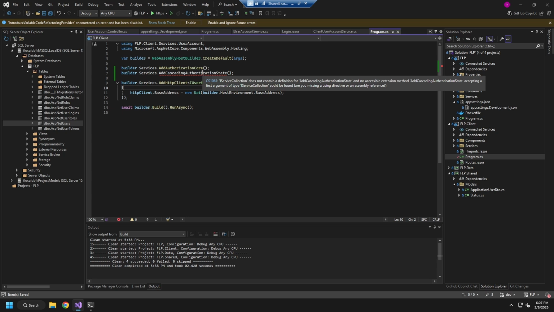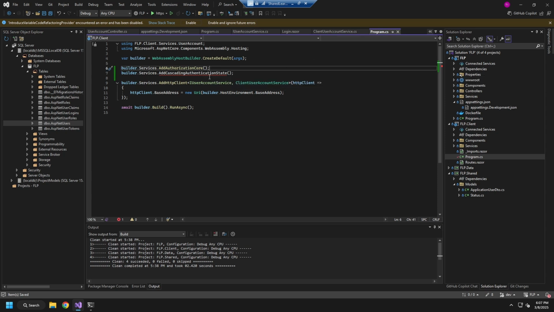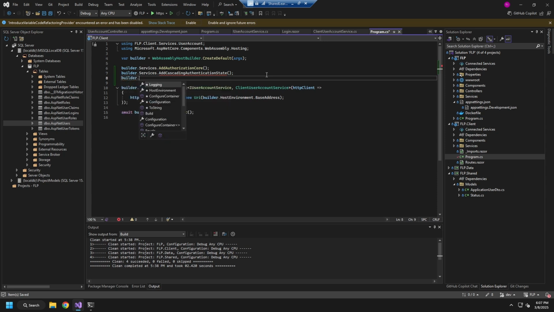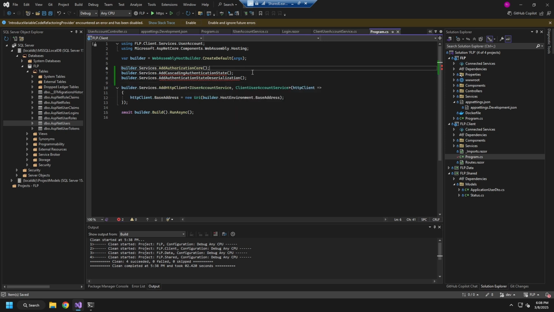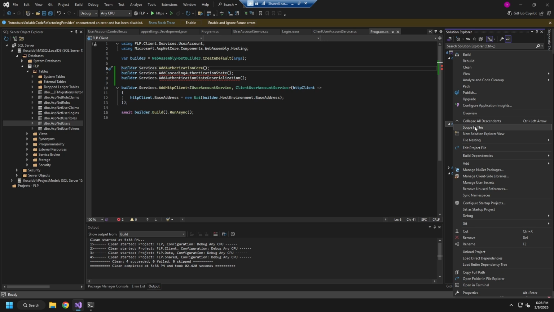this so that you can do some, we're going to need to include a package here. We're going to need this, and we're going to need builder.Services.AddAuthenticationStateSerialization. Maybe I spelled that or did not. Okay, so we're going to include a package here.